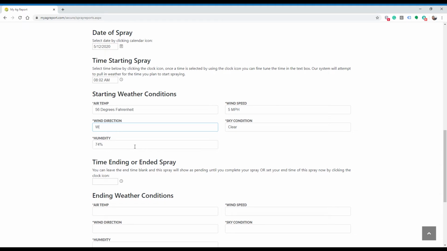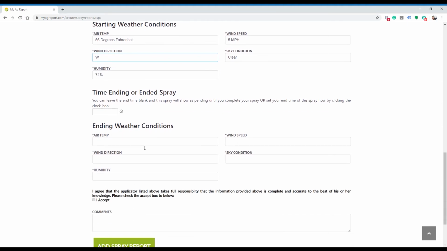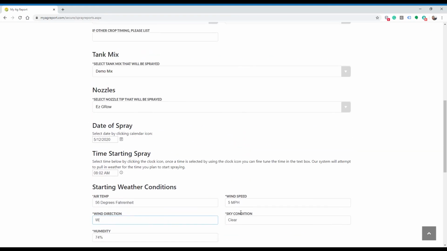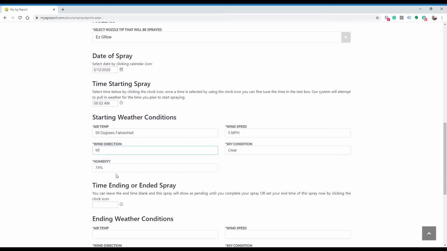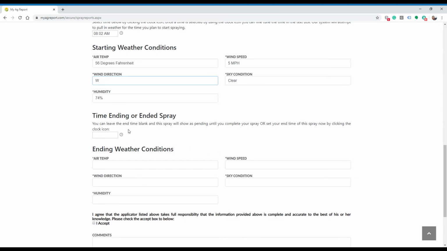So here's the big thing when you're using the app. If you're not done spraying, when you get into the field and you're just unfolding or whatever, when you are just starting, you should get all the way to this point right away in just a few seconds. And once you get here, you can skip this end time.